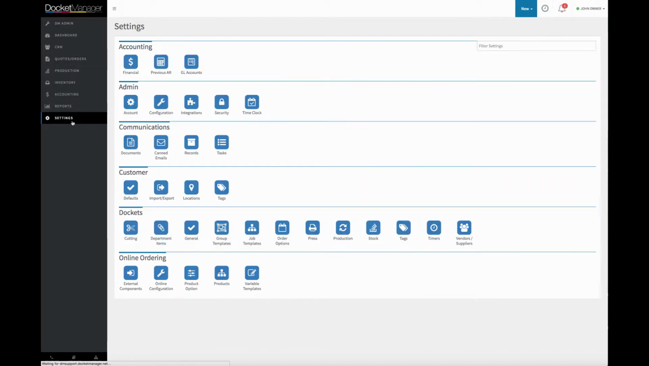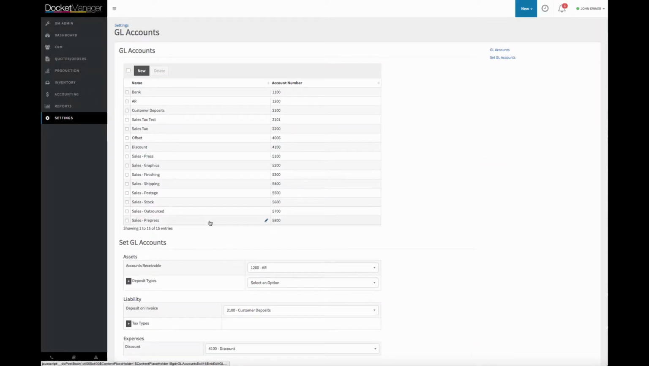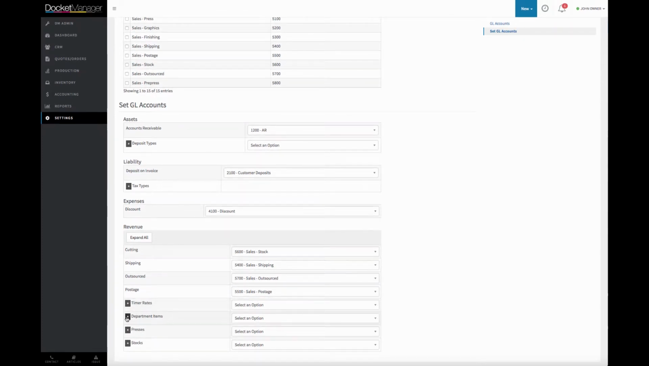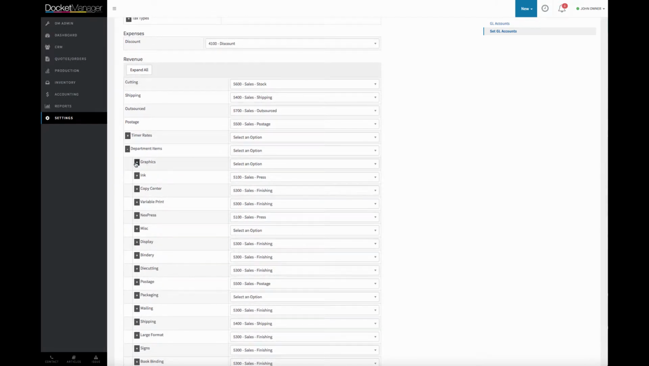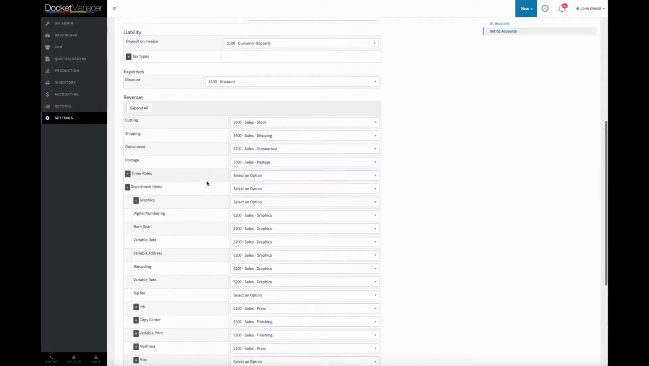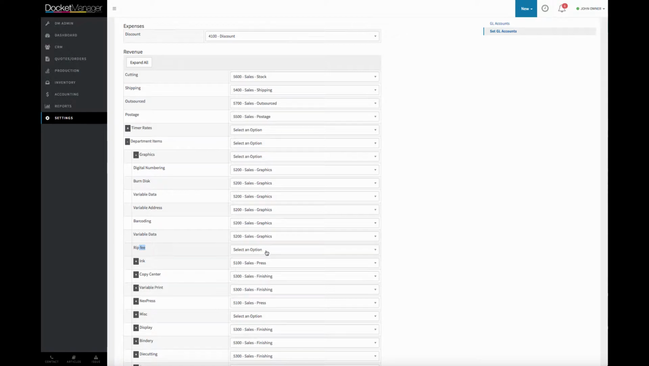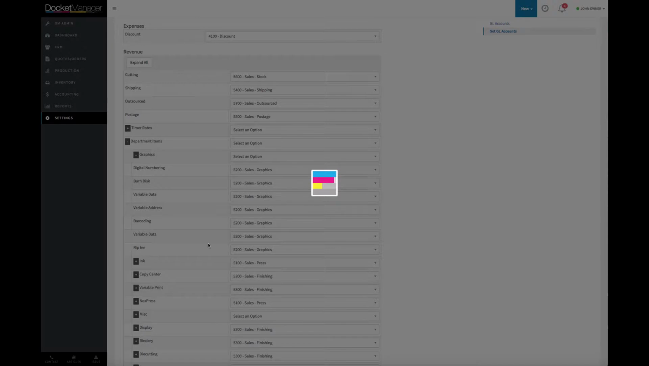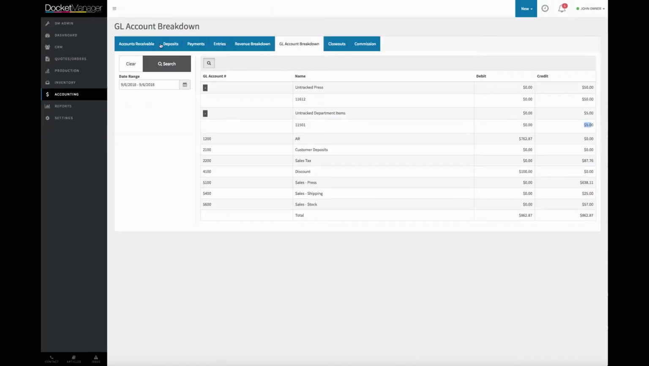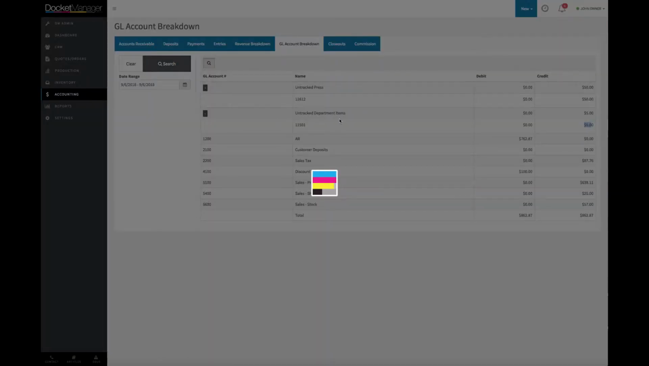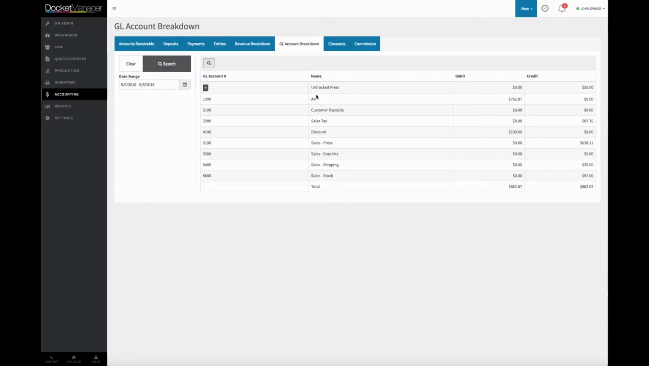If I go into settings, and under accounting, I go to GL accounts, I can come down to the department item section, and under graphics, I can see that my RIP fee has no GL. So all I need to do is set one, and it will automatically save itself, and then that one should be good. If I come back here and hit search, I should no longer have an untracked department item. I just have an untracked press.